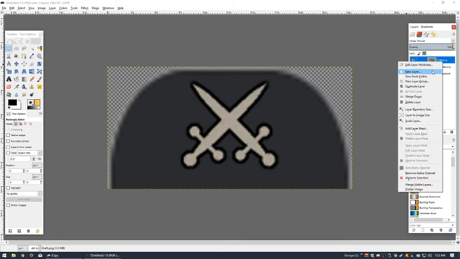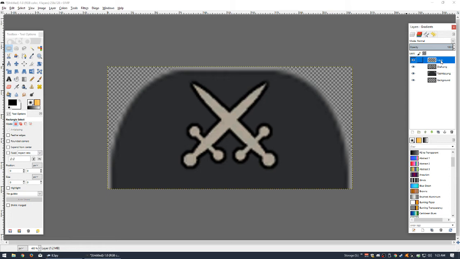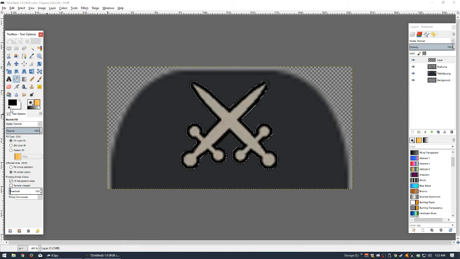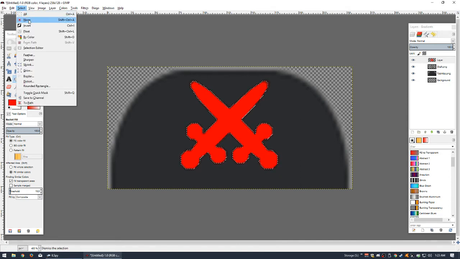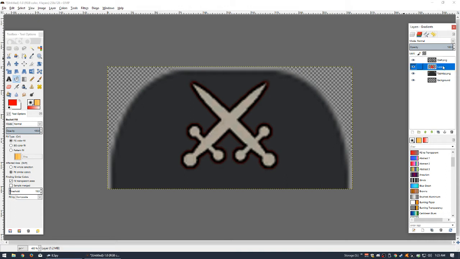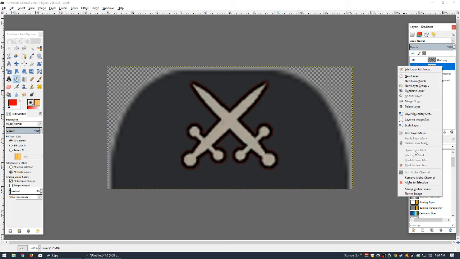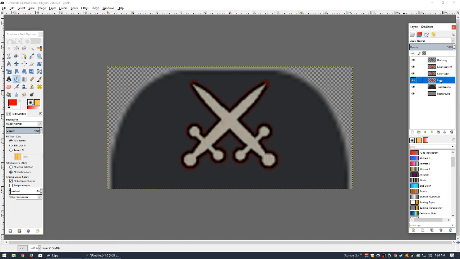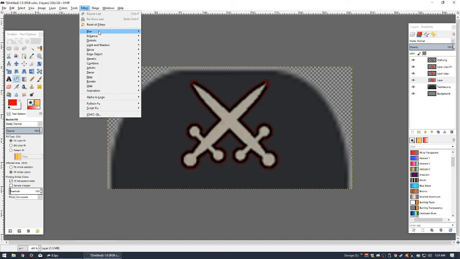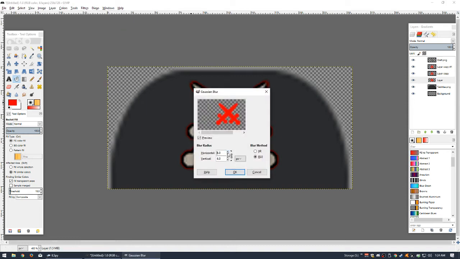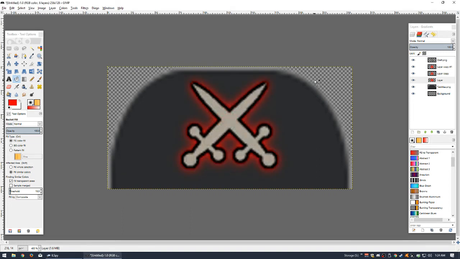Okay, I just want to do one thing. Let's do a new layer. Alpha to selection on this layer. Go back to the new layer. Let's do a bucket fill. Let's go with red. Select none. Let's take this guy, put it under there. Now, let's duplicate this twice. Let's grab the bottommost layer and do a Gaussian blur of like 15. Yeah, okay.